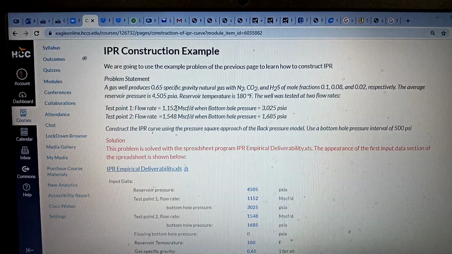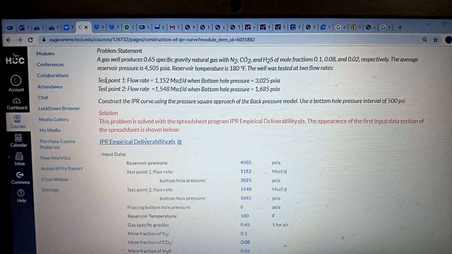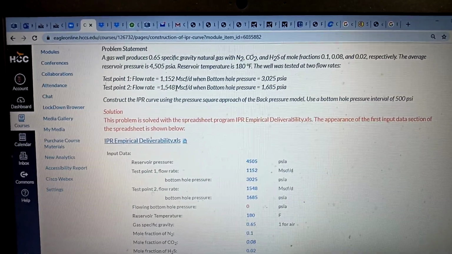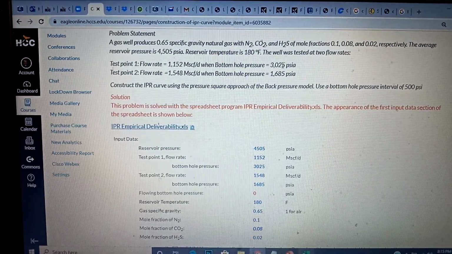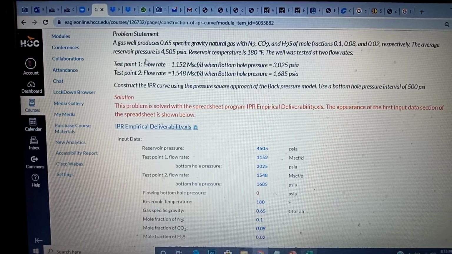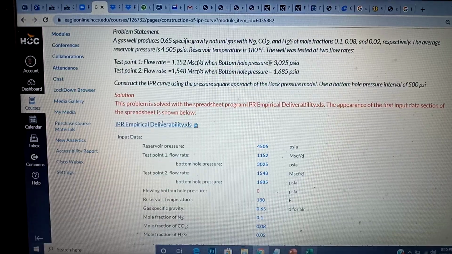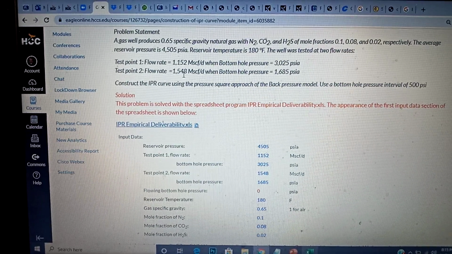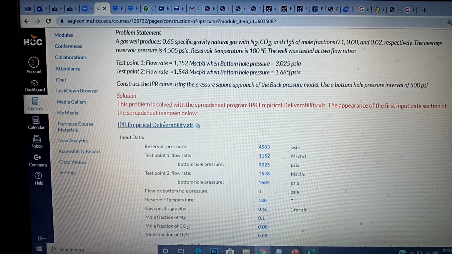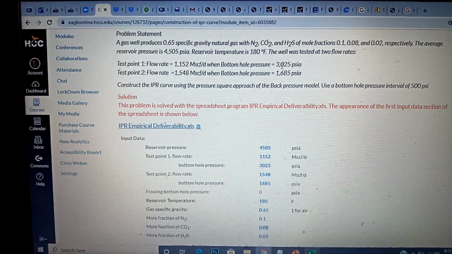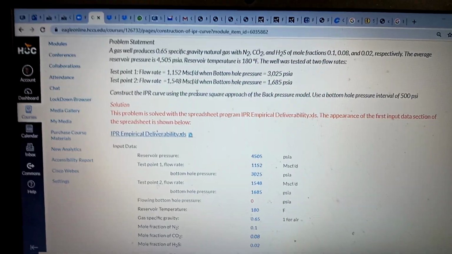Then in order to use it, we are going to be using the template. In order to use the template, I need 2 test points, which means I need to know the flow rate at a particular bottom hole pressure for 2 points. For example, I know the flow rate is 1152 when the bottom hole pressure is 3025, and I know that the flow rate is 1548 when the bottom hole pressure is 1685. So with these 2 known values, I can find the flow rate at any bottom hole pressure.